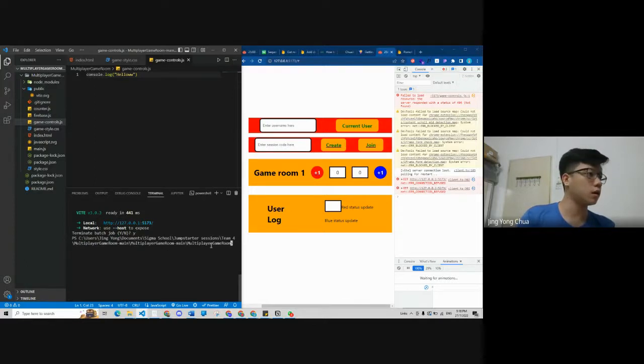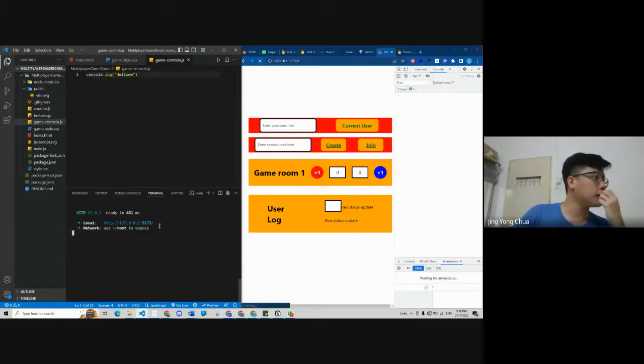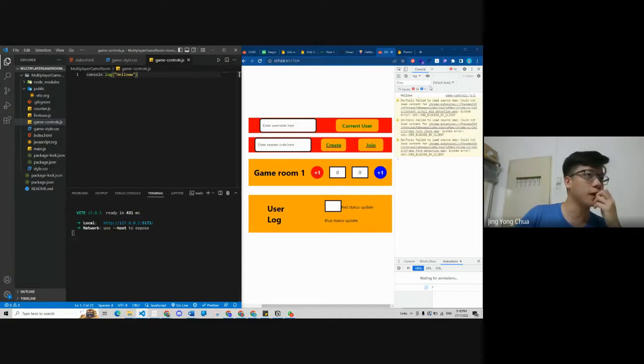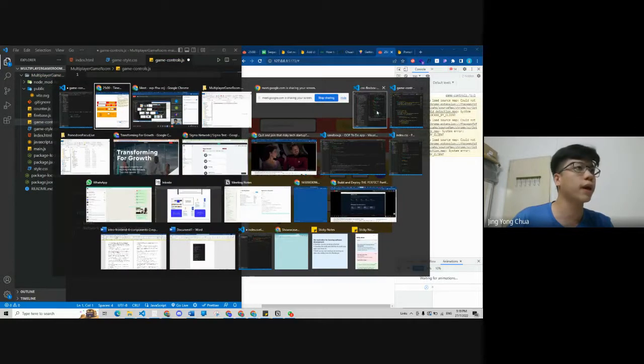npm run dev. Oh, I think I know what the problem is. Okay, now it's working. So hello, right? Now it's working. So if it's not working, just cancel the npm run dev and then run it over again. Okay, nice.